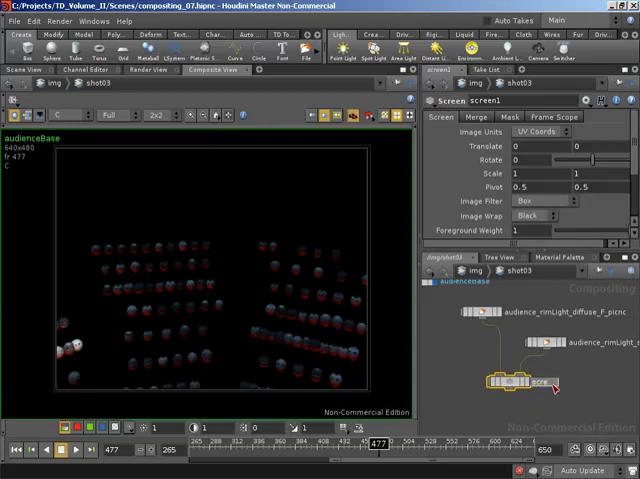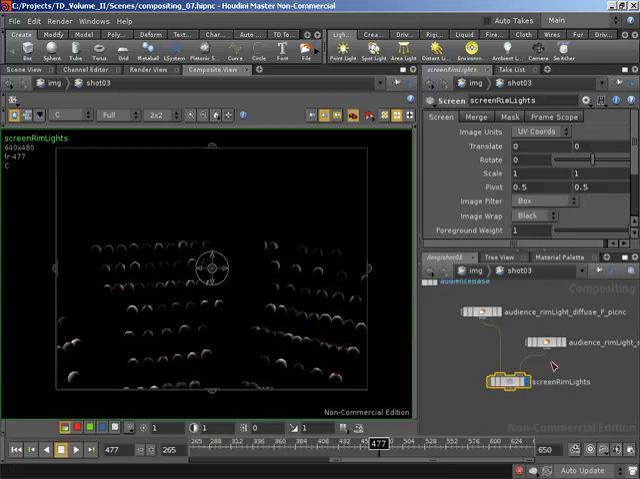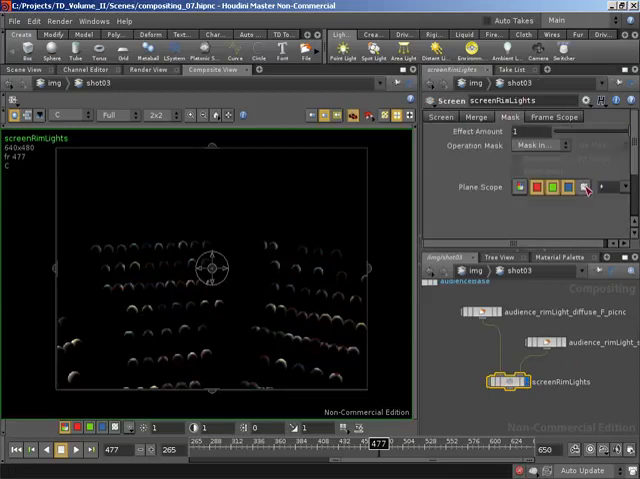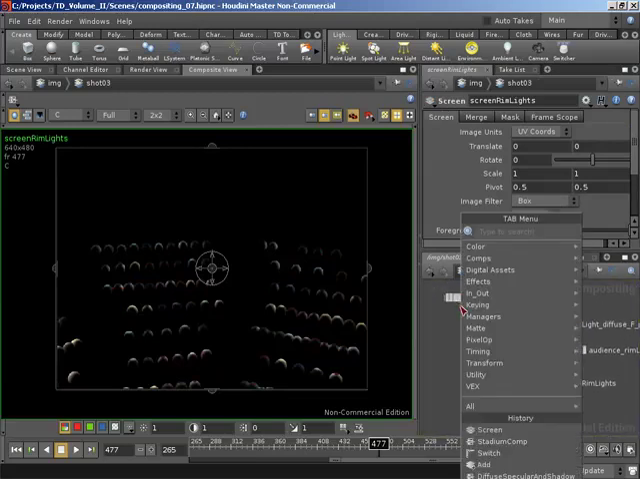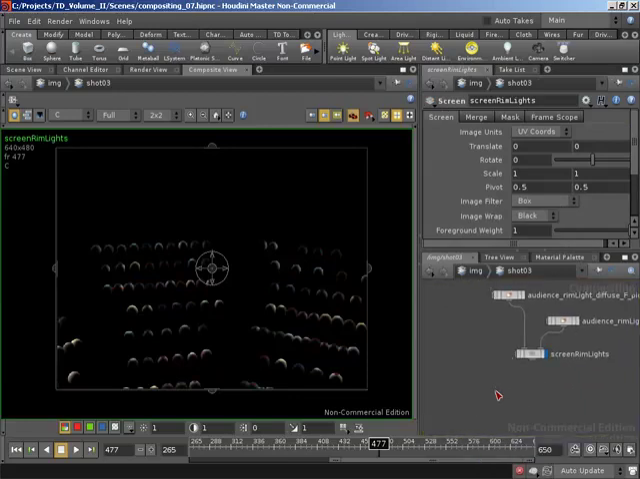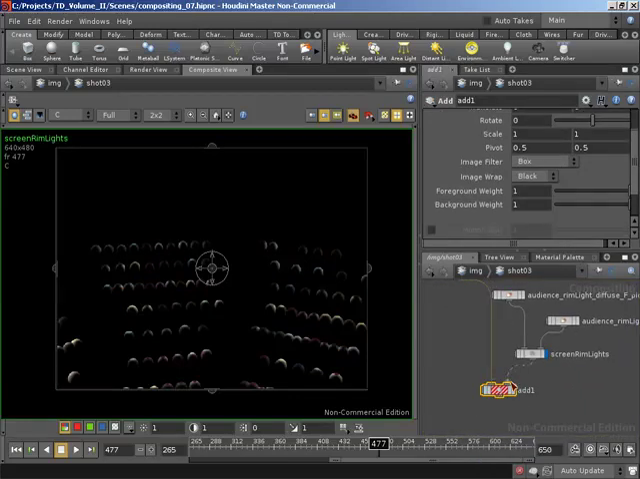And let's call this screen rim lights. And I do want to make sure that we are not screening the alpha, so I'm going to uncheck that from the mask tab. So now that we've got those lights screened, we can add them to our existing lights. So I'm going to right click on the output of audience base, create a new add comp, enter to drop that into our network and wire our screen rim lights into the second input and rename this to add rim lights.